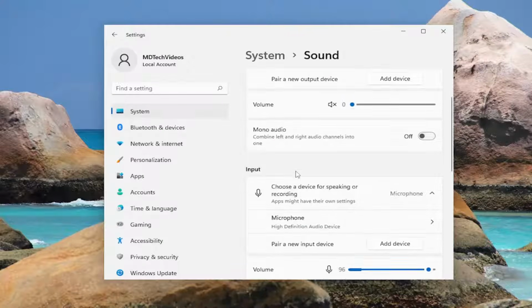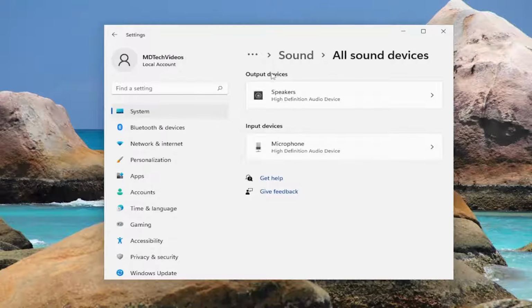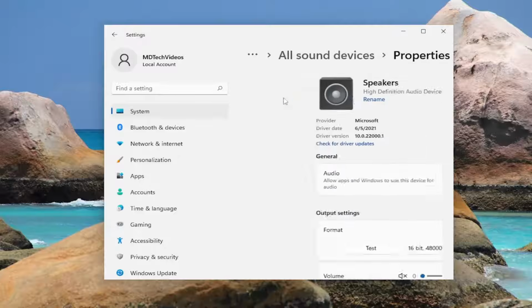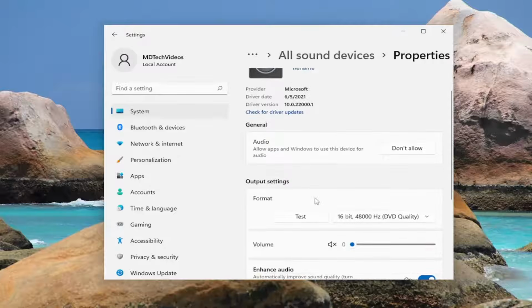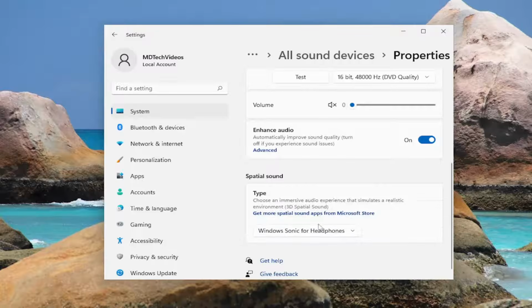And now you want to scroll down underneath Advanced and select All Sound Devices. For your output device, go ahead and select your speaker output device listed in here, and then scroll down, and then underneath Spatial Sound, choose an immersive audio experience that simulates a realistic environment, 3D spatial sound. Click in the drop down here, and you can go ahead and just toggle that to the on position or whatever options available, and that's all you have to do.